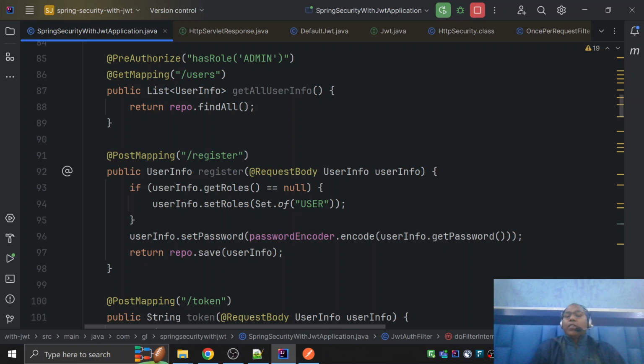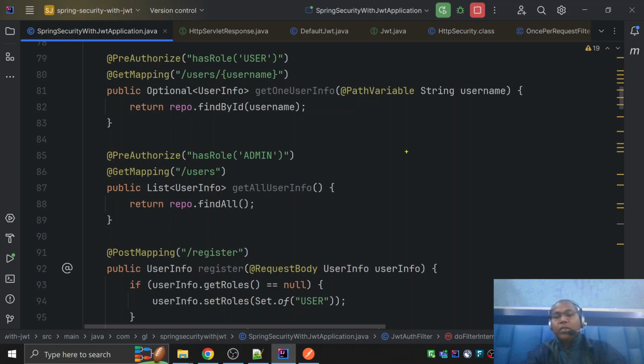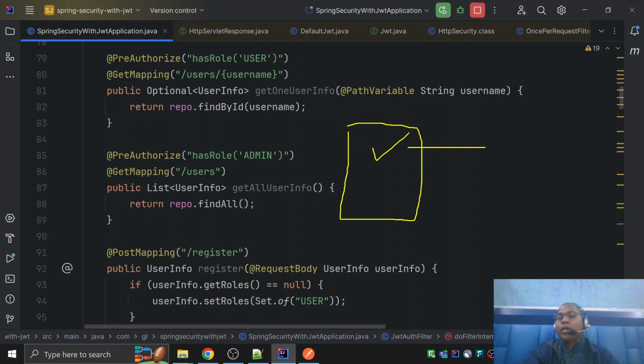If our token expires, how can I generate a token without username and password? I don't want to go again to the admin or a particular person and ask, can you generate the token again? So there is a concept of refresh token. If you have a refresh token, from the refresh token you can generate an access token again. Generally we give only one token, the access token, from which you access data.